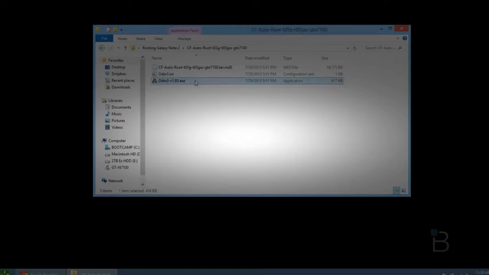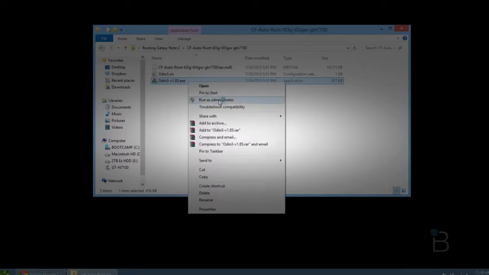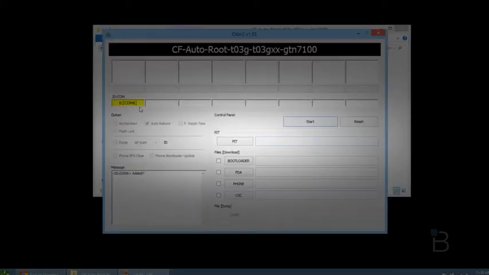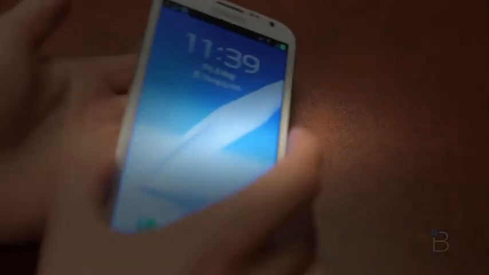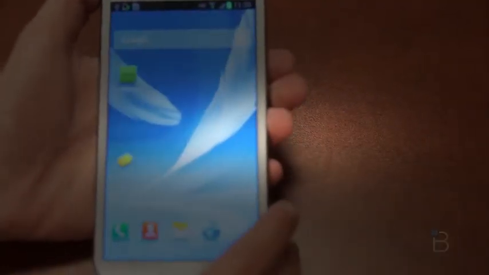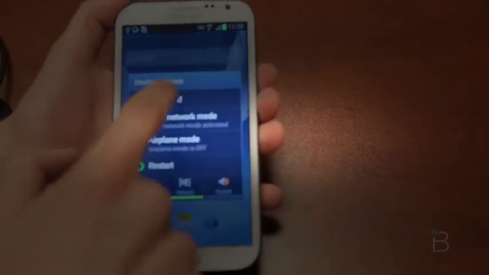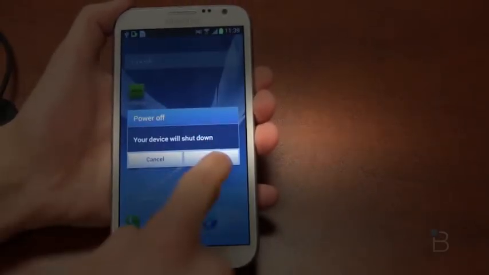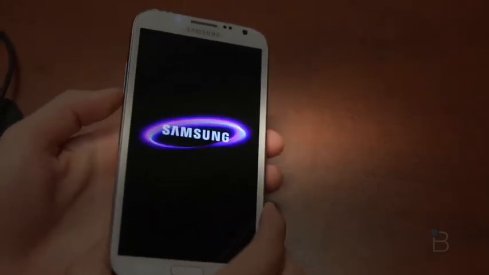So you want to right click on Odin.exe, click on Run as Administrator. It's then going to open up a window just like this. You want to make sure that a yellow box shows up right there. Now you want to put your device into download mode. To do that, you want to hold in the power button, power it off, and then once it powers off, you want to hold in the down volume button, the home button, as well as the power button.